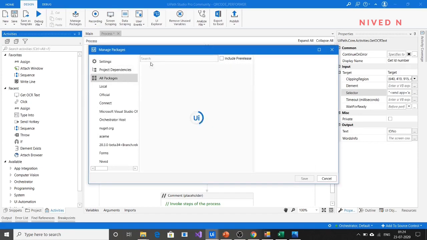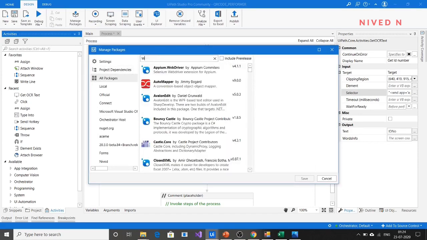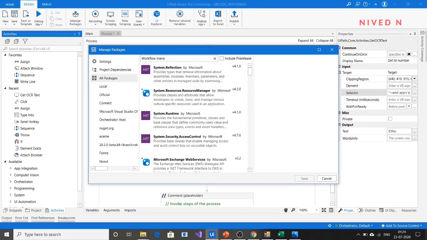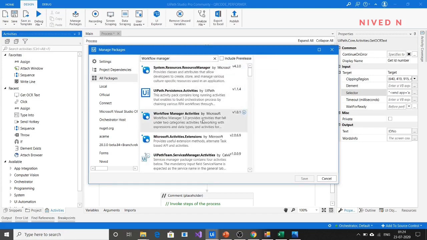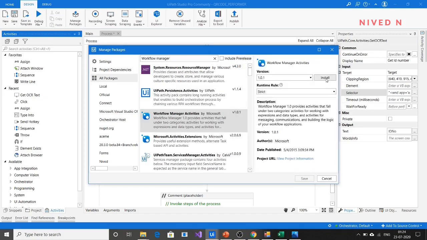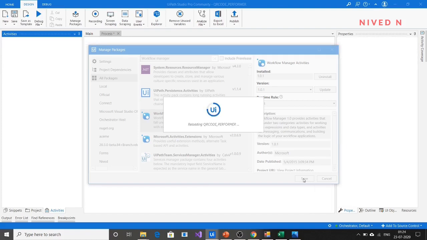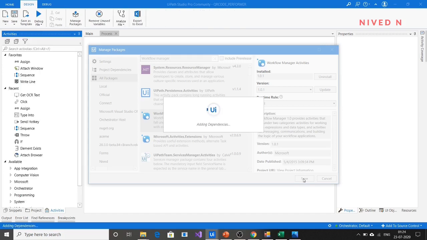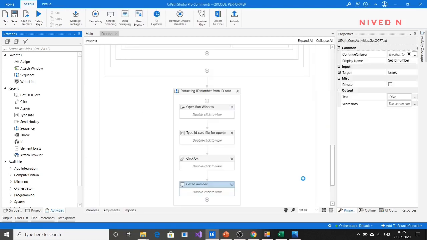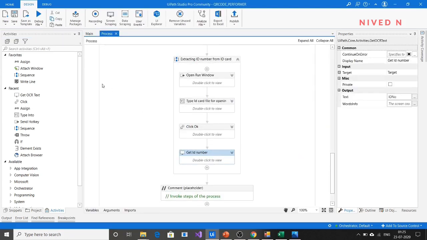Okay, so I think the name of that package is workflow manager activity. Click on install. Okay. So here just search for split string activity.